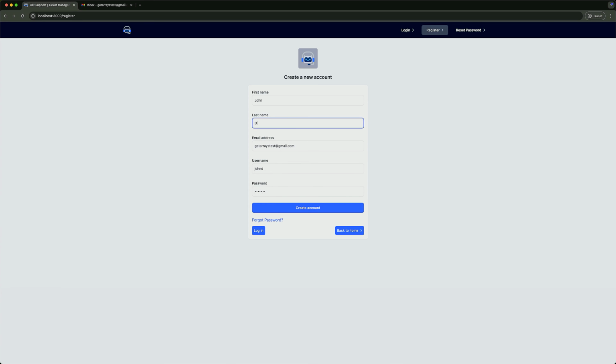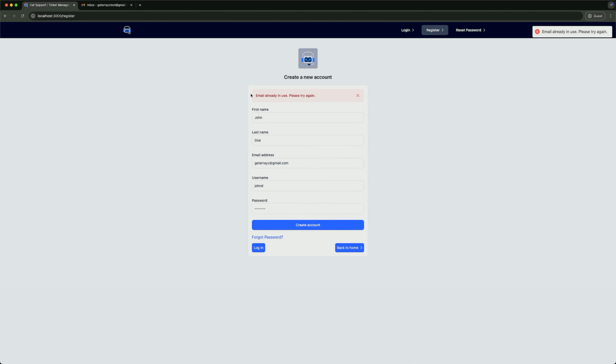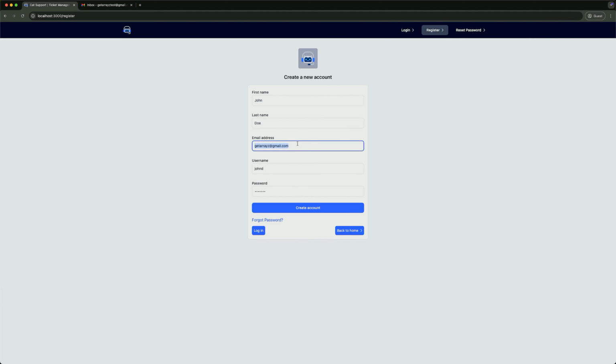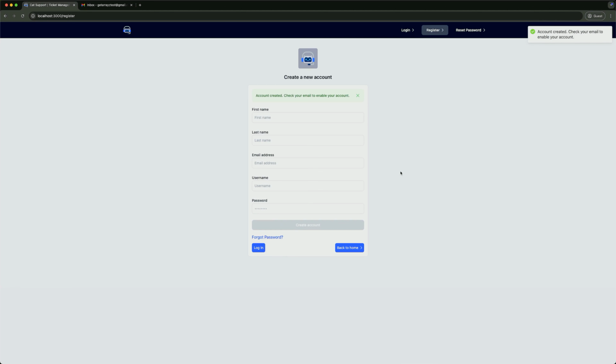I'm gonna pass in the last name. Oh, and before we submit, I'm gonna copy this. So if I use an existing email, like an email that's already associated with a user, and I try to create the account, it tells me that the email is already in use. So let's pass in this test email that I created, then click on create account, and you can see that my account has been created. The registration is successful and I got an email to verify my new account.